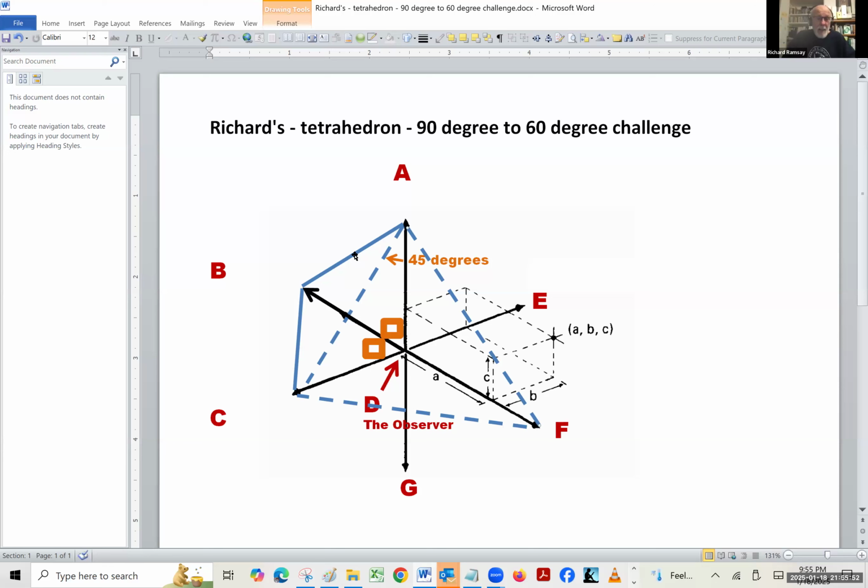Yeah, I do believe so. A to E. What would be really cool is if I could color these three different colors, and then we'd have three different colored tetrahedra.